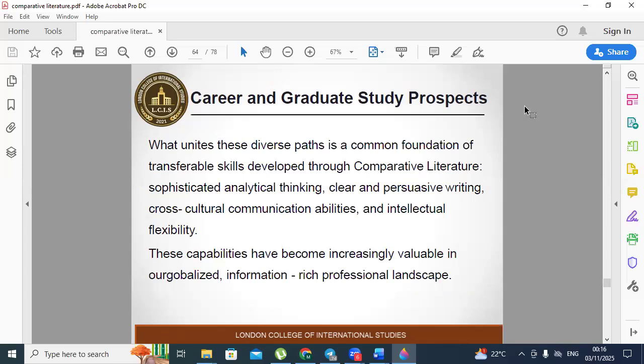Career and graduate study prospects. What unites these diverse paths is a common foundation of transferable skills developed through comparative literature: sophisticated analytical thinking, clear and persuasive writing, cross cultural communication abilities, and intellectual flexibility. These capabilities have become increasingly valuable in our globalized, information rich professional landscape.